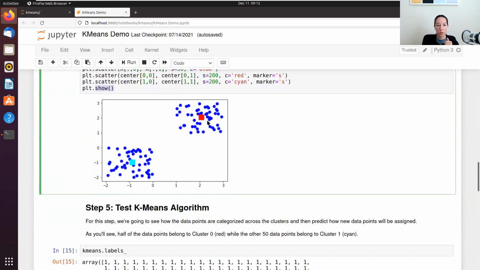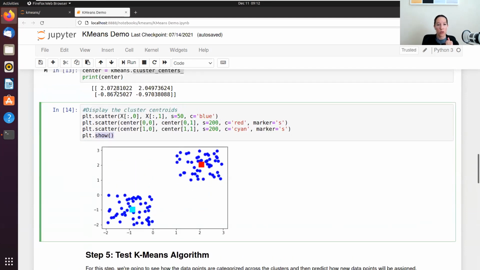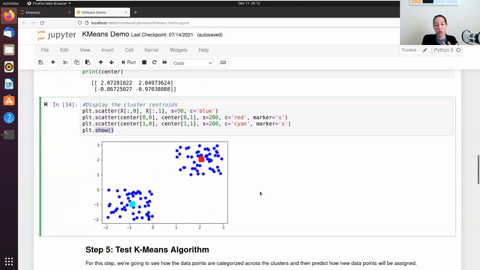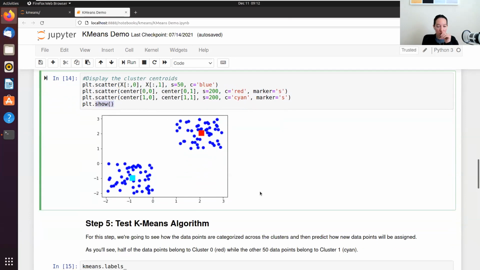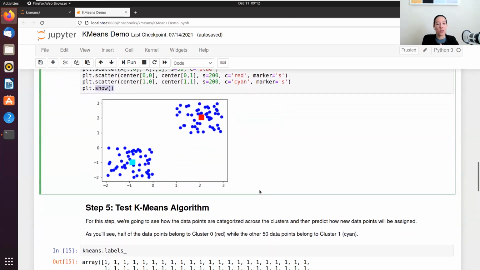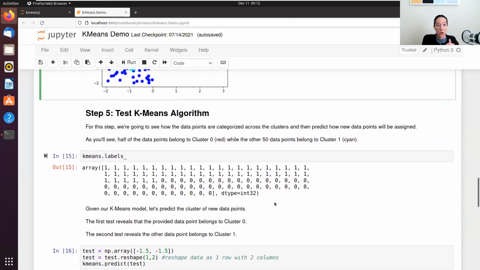And here we go, right? So we have our data points. We see that our centroids are plotted as expected, right? With 2, 2, and then -1, -1. So this helps to verify that our k-means model is headed in the right direction. So now we're going to test our k-means algorithm, right? We're going to see how the data points are categorized across the clusters, and then use this to predict how new data points will be assigned.